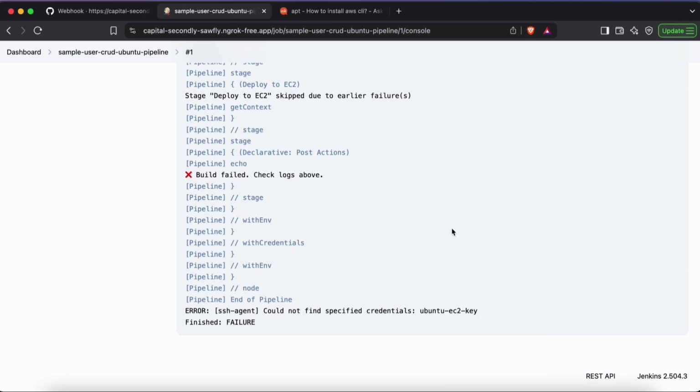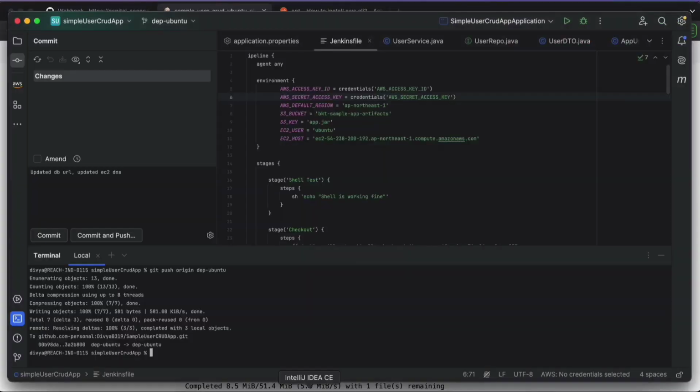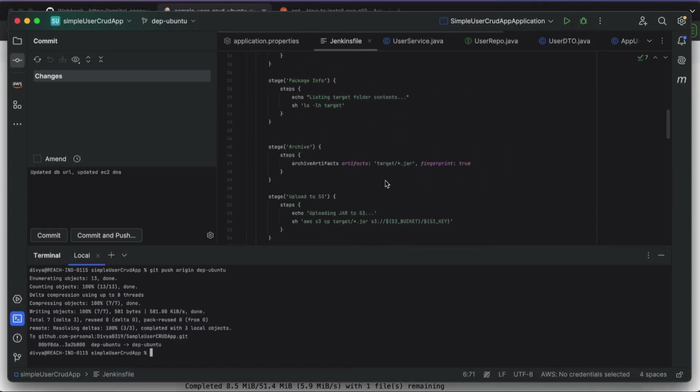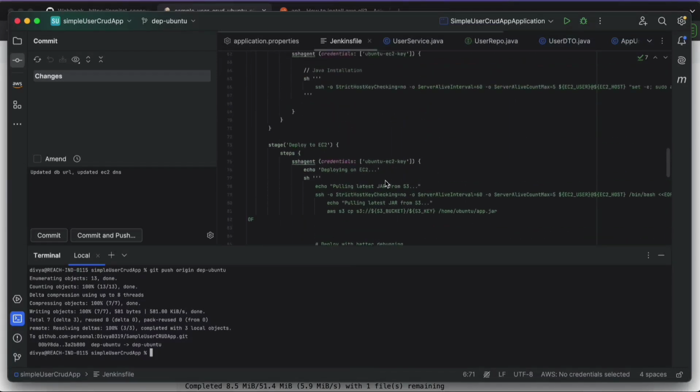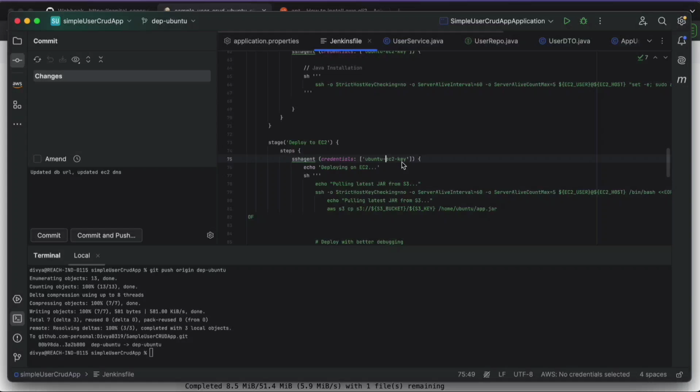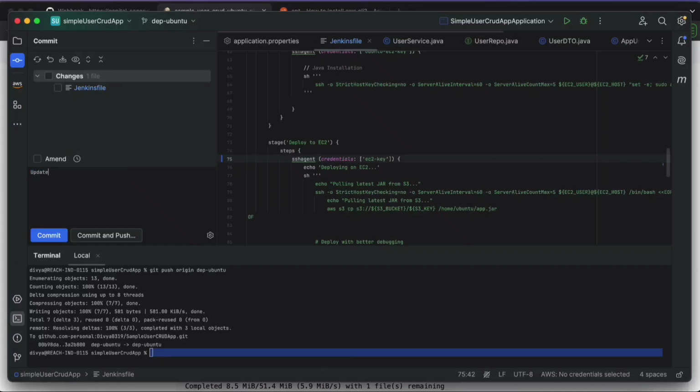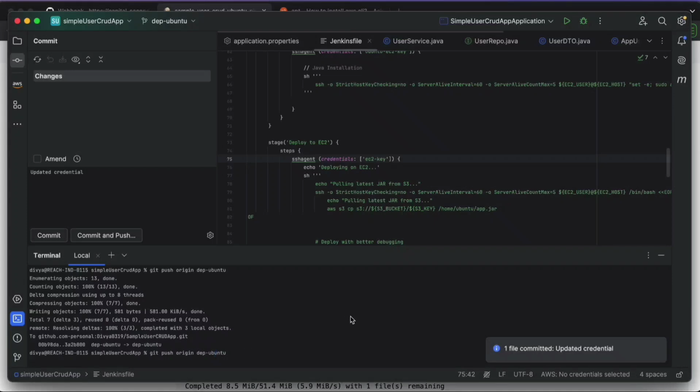So credential was a different one. In our case, we created an EC2 key, but here in the script we have mentioned Ubuntu EC2 key. Let's change this only. That is not a big thing. Okay, let's modify it. Updated credential. That's it. Let's commit it. Okay, select it and then commit it. Let's push it again.